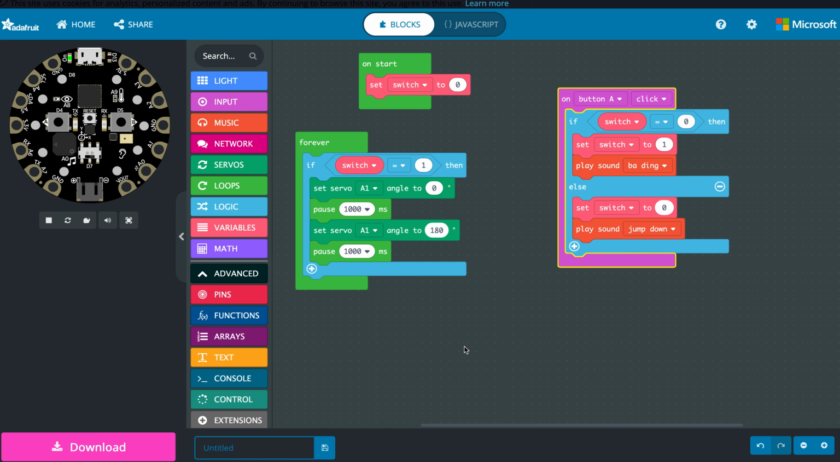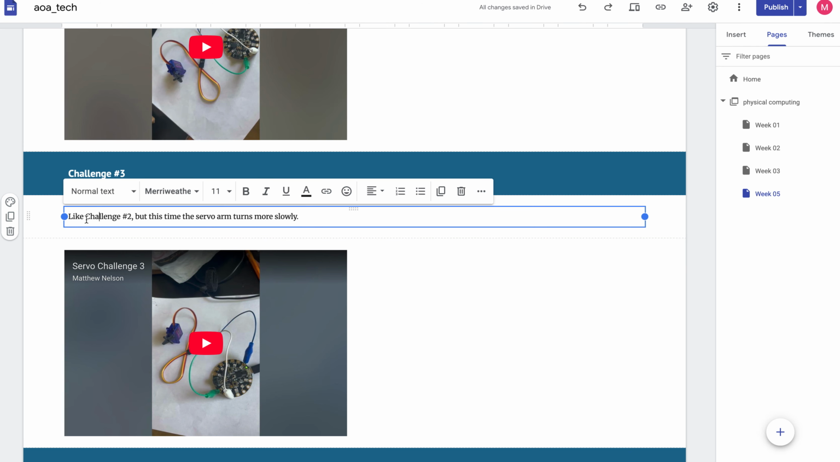All right, moving on to Servo Coding Challenge 3. For this one, it says that it's like Challenge 2, but this time the servo arm turns more slowly. So we have to figure out how to make the servo rotate more slowly.